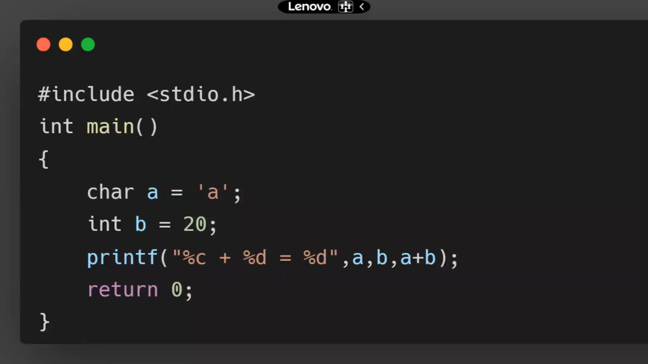Now, let us see a small program to actually understand what is happening here. I have created a variable of char data type. We know what a char is: the char data type is used to store a single character. So I write char a. Here, a is the name of my variable, and the value I am storing inside this variable is the single character small a.